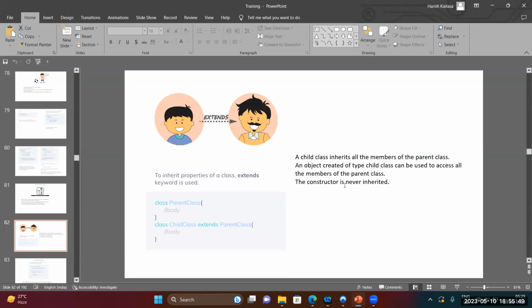Okay, so an object created of the type child class can be used to access all the parent members. Whenever you create an object of the child class, it automatically has access to all the parent class methods. And when it comes to the constructor, the constructor is never inherited. It is always different constructors for the parent class and for the child class.